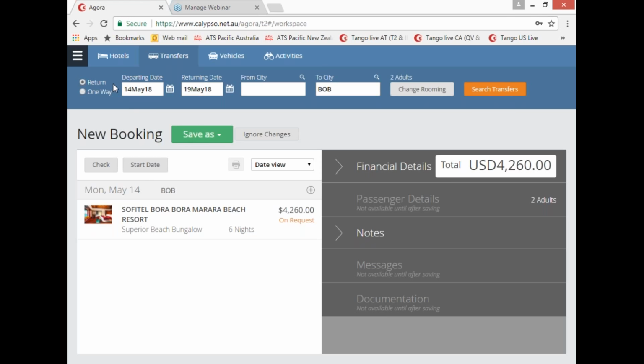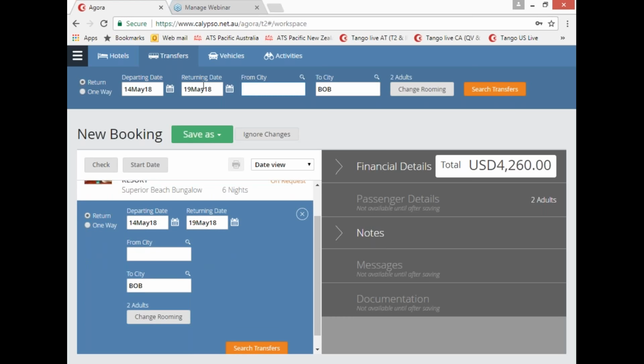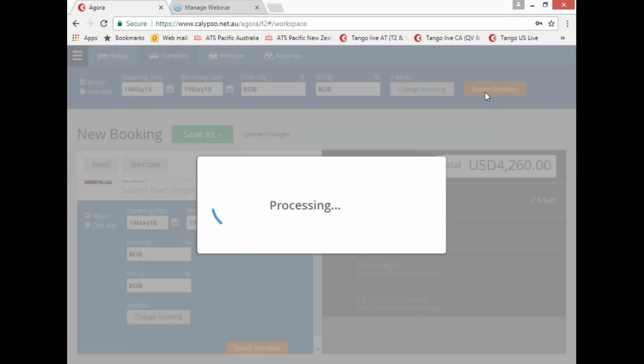Now the system is ready to add a transfer if that's what you're wanting, and it assumes that it's a return or round-trip transfer, and it assumes it's the check-in and check-out dates, or the dates you want the transfer from. We need to add Bora Bora because we're going to arrive at the Bora Bora Airport, and then we can click on Search Transfers here.